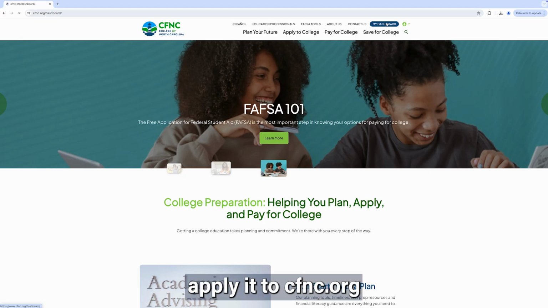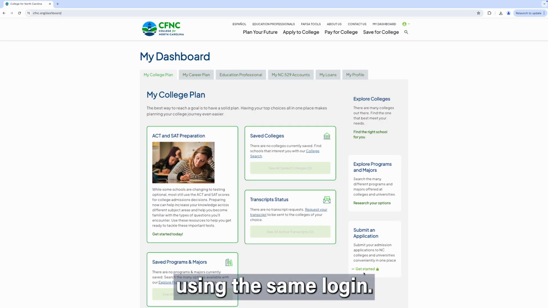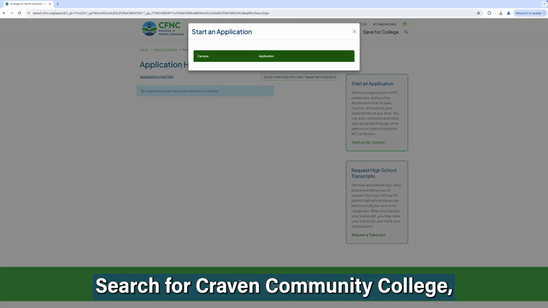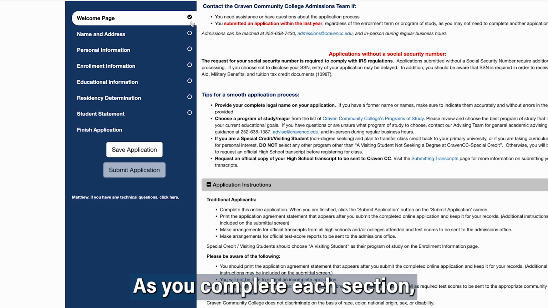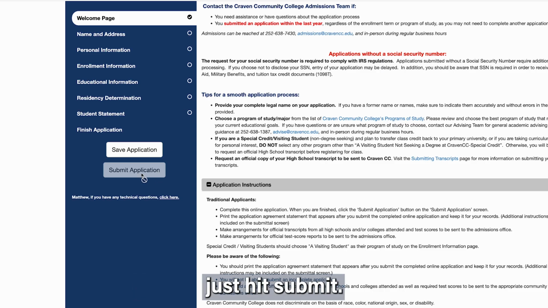Step 2. Apply through cfnc.org using the same login. Search for Craven Community College, then select the undergraduate application. As you complete each section, you'll see a check mark appear. Once all sections are finished, just hit submit.